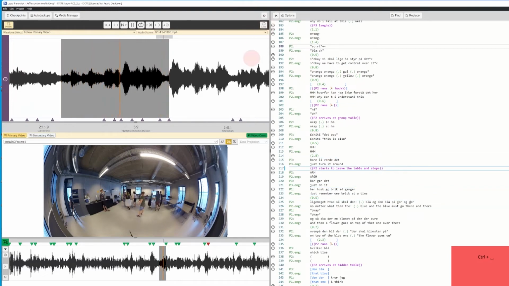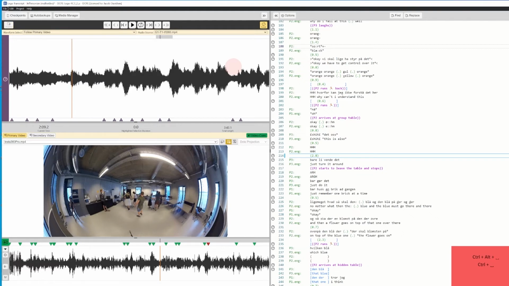I can of course also disable loop mode, and then I will have to start it manually like this. But we will just return to loop mode. And I will pause that. And then I will clear this segment, Control, Alt and Space.